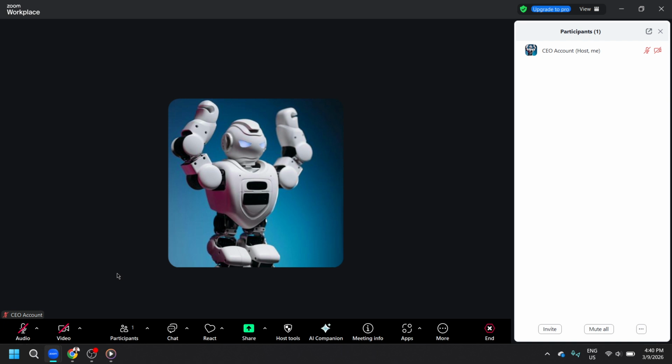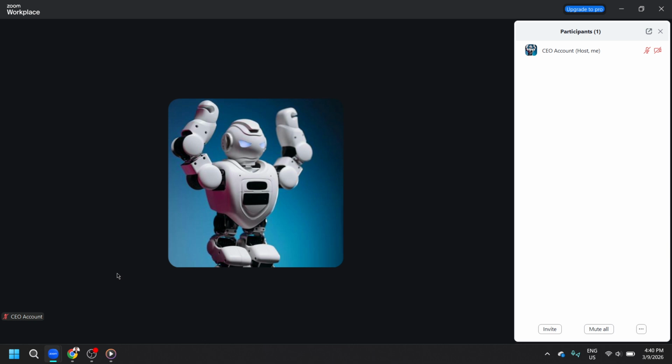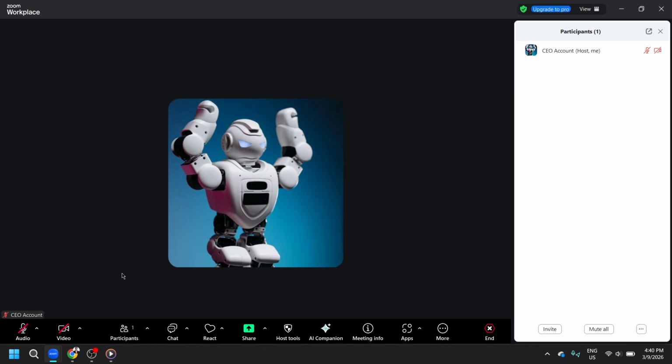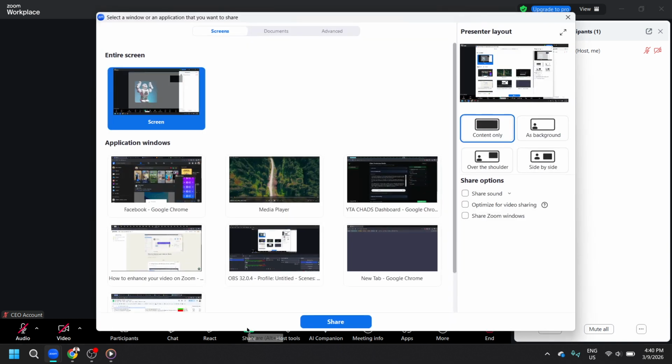First, while you're in an active Zoom meeting, look for the Share button in the meeting controls. It's the green Share Screen option on the toolbar. Click it to open the sharing window. You'll see thumbnails of things you can share.